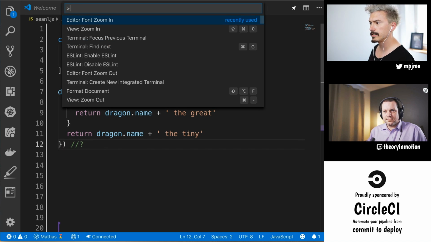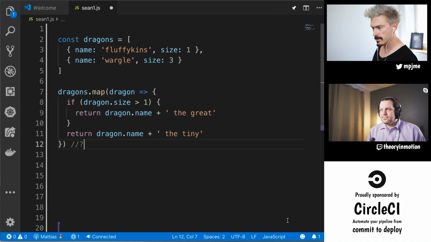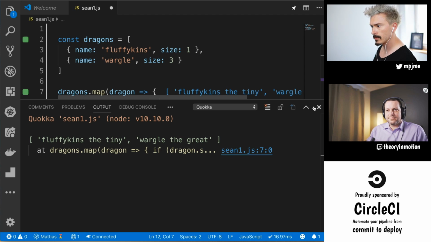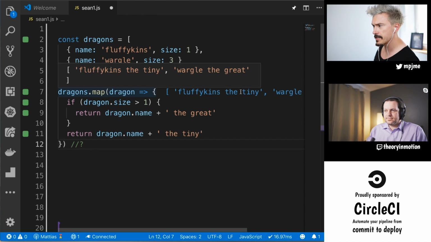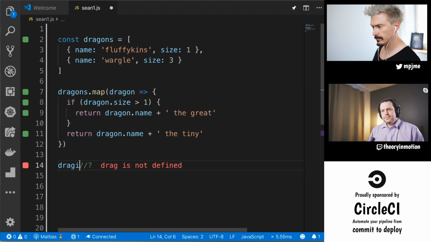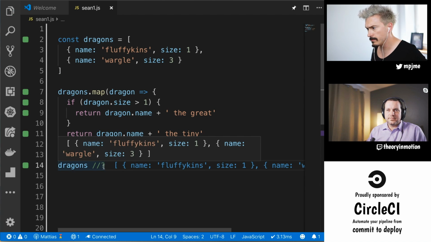Start Quokka. Yes. Boom. Yeah, cool. We get Fluffykins the Tiny and Wargle the Great. Very cool.